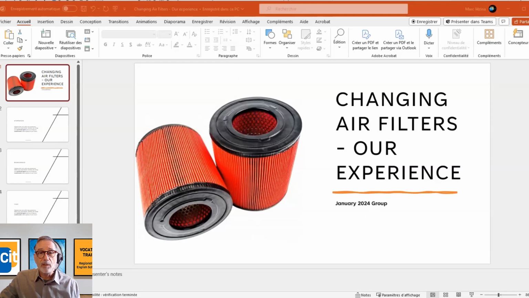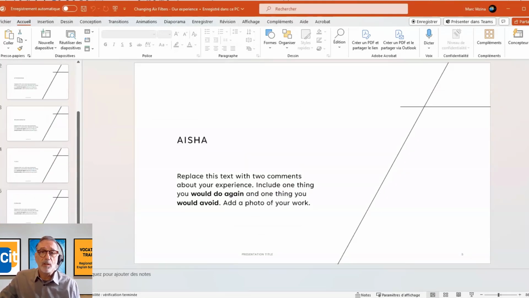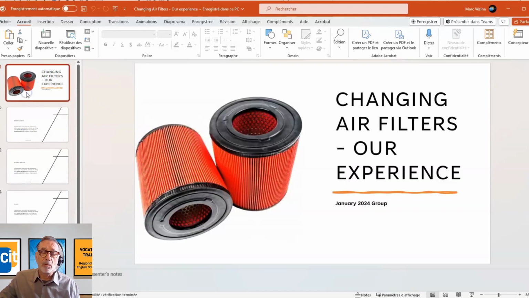We can also make students collaborate in a shared document, let's say this PowerPoint slideshow. It's designed to collect the experiences of all Automech students while changing a car's air filter. They each have their own slide where they're asked to record one thing they would do again and one thing they would avoid repeating. Once it's filled, the document can be used to support, let's say, a class discussion.